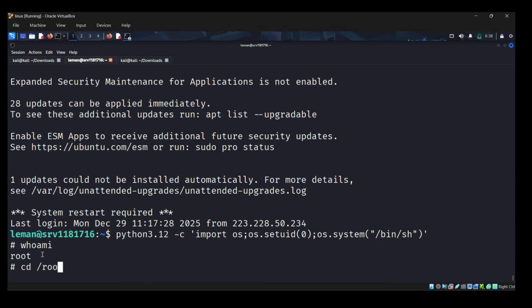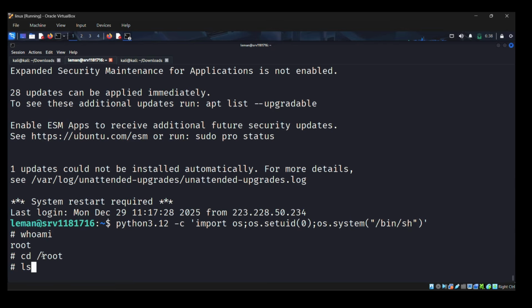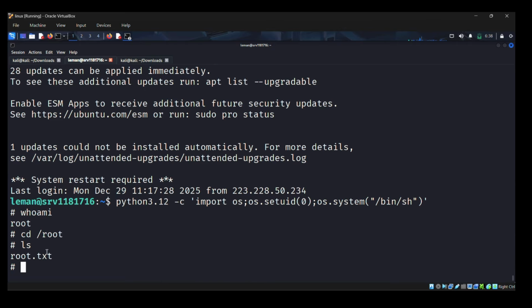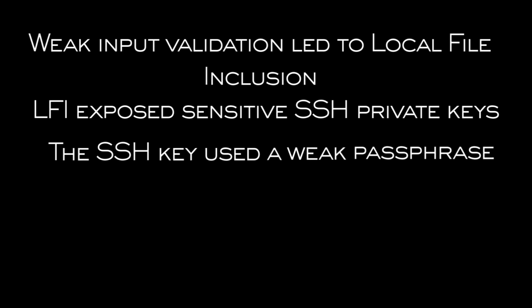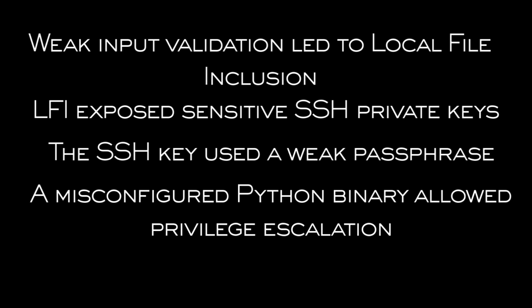Now, let's summarize what went wrong. The machine was compromised due to a chain of preventable issues. Weak input validation led to local file inclusion. LFI exposed sensitive SSH private keys. The SSH key used a weak passphrase, and a misconfigured Python binary allowed privilege escalation. Each issue alone is dangerous, and combined they result in a full system takeover. That is why defense in depth and proper configuration management matter.